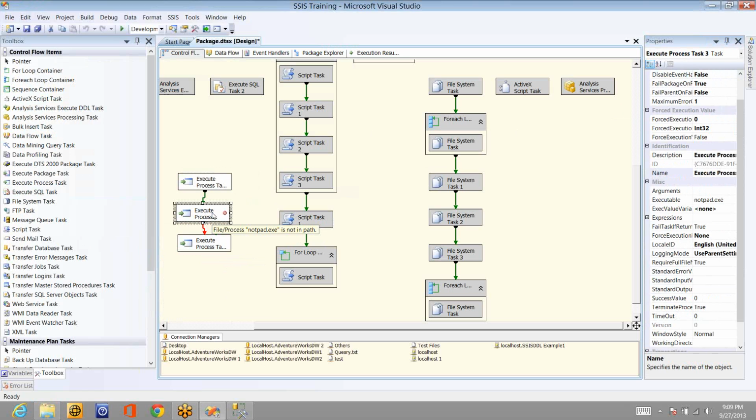Understood the point? If the precedence constraint is on failure, then if this task fails, it will go to the next task. So what can the checkpoint file do then? The checkpoint file will get confused. This is the actual failed one, but still it continued. So that doesn't make sense of using a checkpoint file.